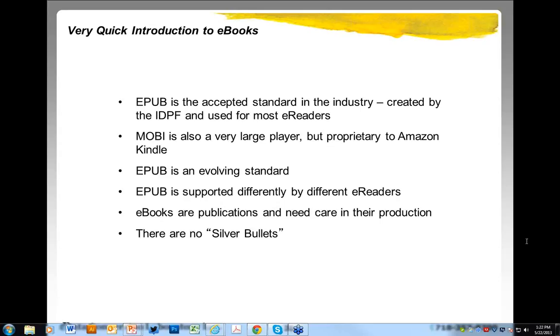Thanks, Laura. So I just want to start with a very quick introduction to ebooks from a technical perspective. Laura gave us a great overview about publishing your book, self-publishing your book digitally, and how important metadata is. But what happens when you actually want to convert your book to an ebook? So EPUB is the accepted standard in the industry. It was created by the IDPF, and it's used for most e-readers, for the iPad, the Sony Reader, the Barnes & Noble Nook. Mobi is also a very large player. It's proprietary to Amazon and used on all the Amazon devices.